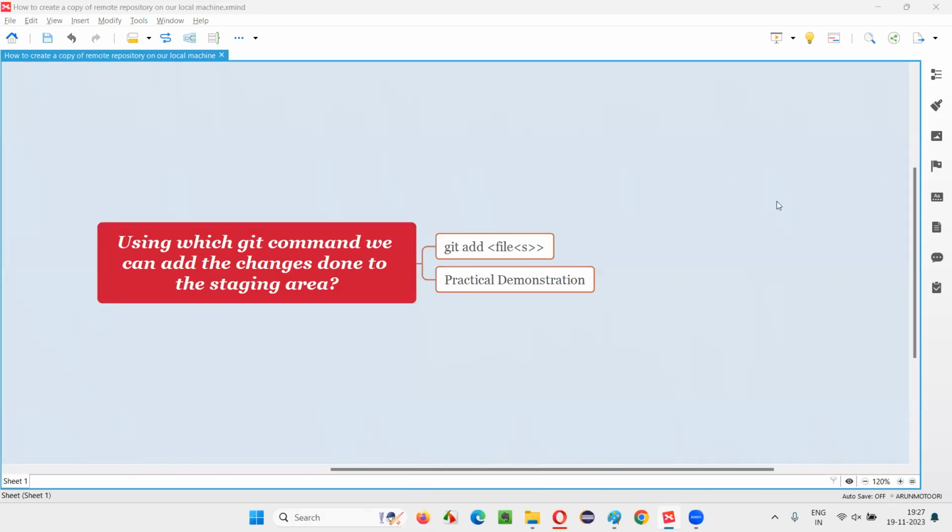In this session, I'm going to answer one of the Selenium interview questions. That is, using which Git command we can add the changes done to the staging area. Let me answer this question with practical demonstration.